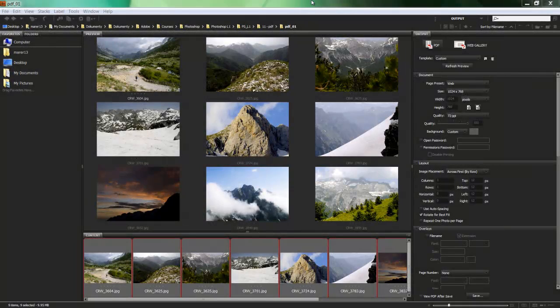Here I am inside of Bridge, and this time I'll be talking about watermarks in Bridge, especially the copyright symbol and what happens with the images. Now the watermark we're going to create here will appear on the PDF documents.